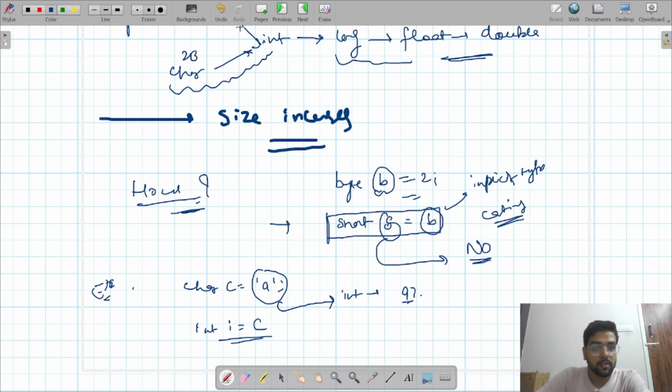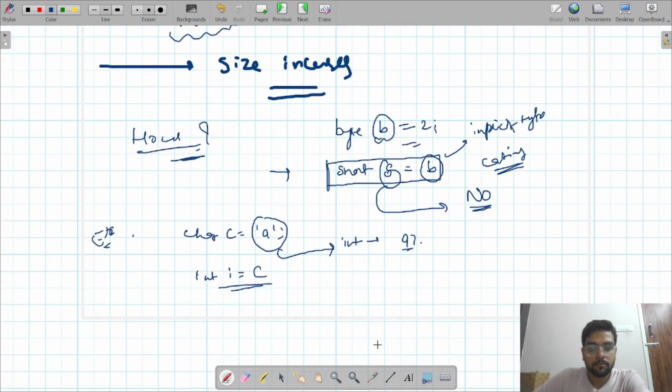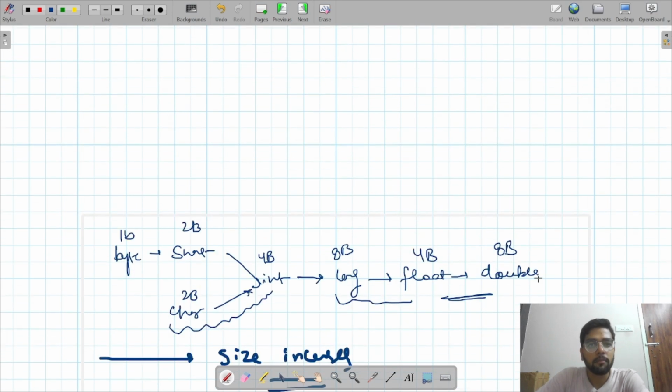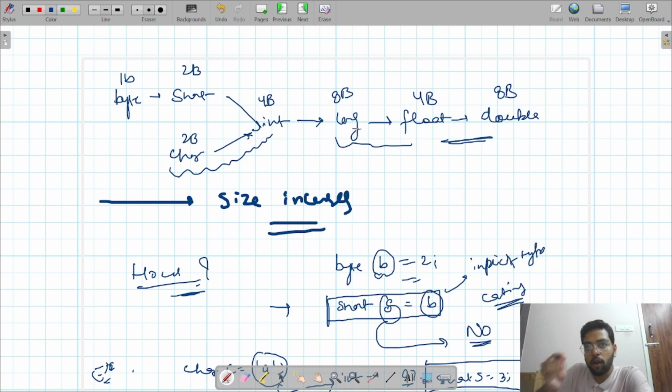Okay, the next example is, suppose I've created short s equals 3 and long l equals s. So is it allowed? Yes. Why? Because in the case of long, which is here, it can store all the values of type int, short, char, and byte. Suppose the data type is here, so it can store all the values of the types before it on the left side. In a point, this is all about the scenarios.